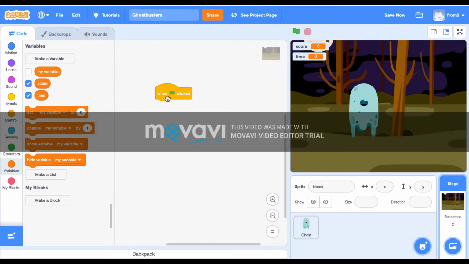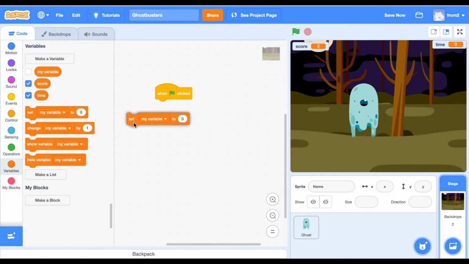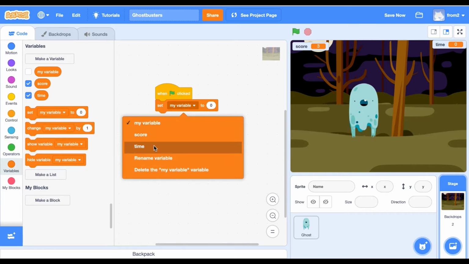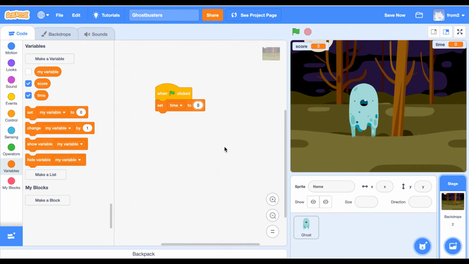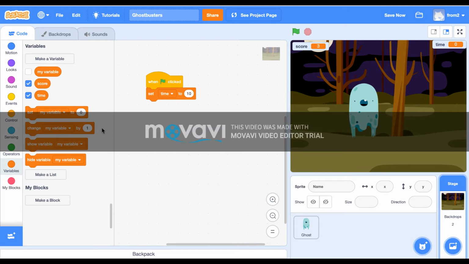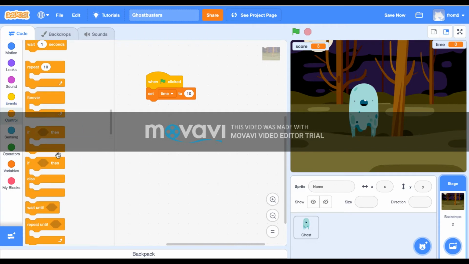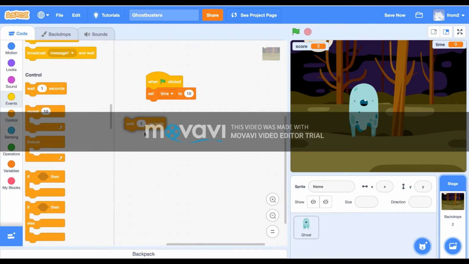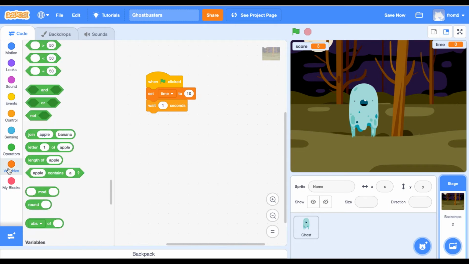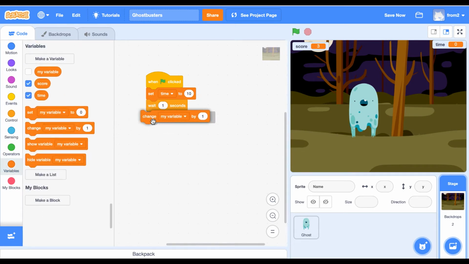And when the green flag is clicked, we want to set the timer. Here, let me just move it to the side here. We want to set the time to 10 seconds. Or you can make it really whatever you want, but in the previous example it was 10, so I'll just keep it at that. And every second we want the time to decrease by 1. So you can just go to control and get a wait 1 second block, and then go back to variables and change time by -1.